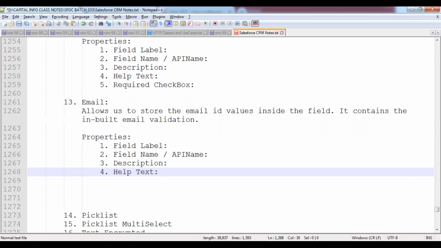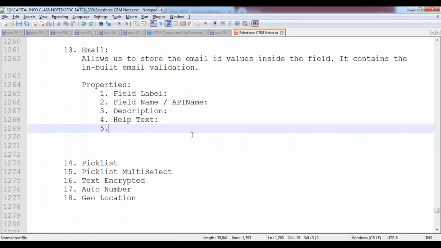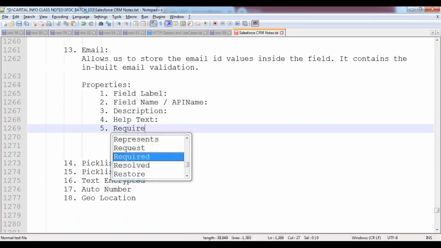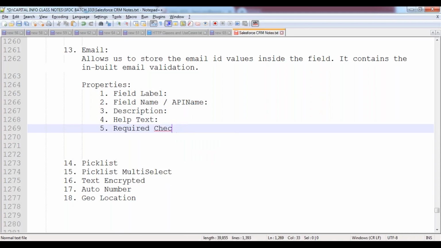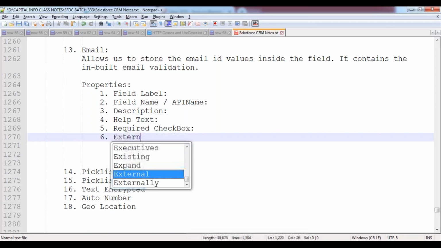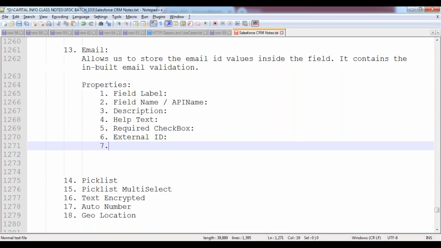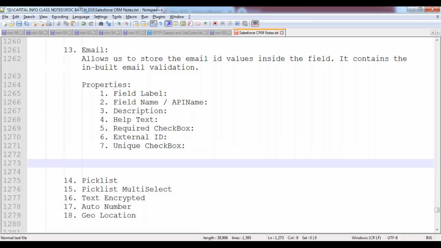Now, the properties. When coming to the properties, the first four properties are common, and the next property is the required checkbox. And the sixth property is the external ID checkbox. And the seventh property is the unique checkbox. That means we can make that column have unique values over here. It should have unique values inside this.